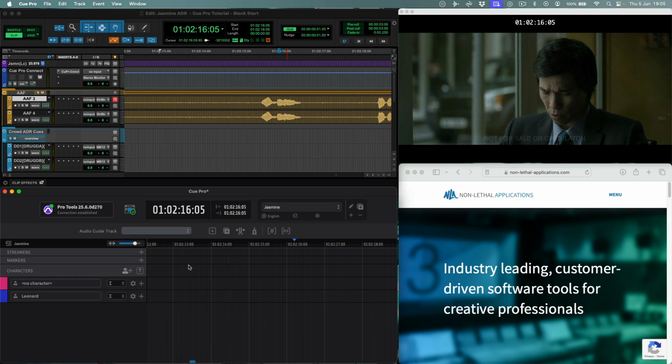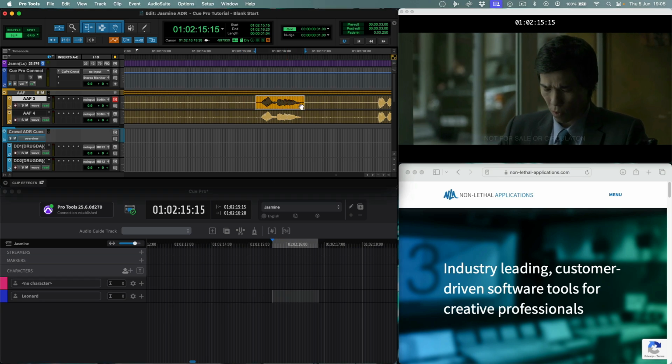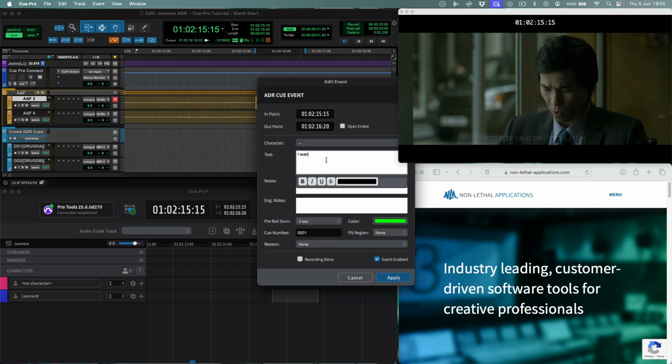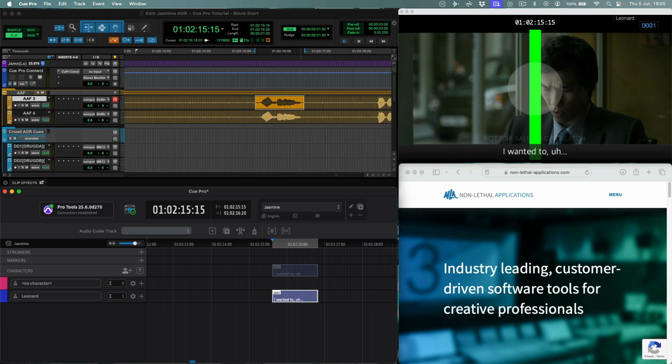As timeline selections are mirrored between both applications, defining a cue's start and end points can be done from either CuePro or Pro Tools. In this case, we will make a visual selection over the waveform in Pro Tools. With the selection defined, simply hit Command F7, or if you have a Stream Deck, use the new ADR Cue button. The Edits event window appears with the text field selected, so we can add text for the cue.